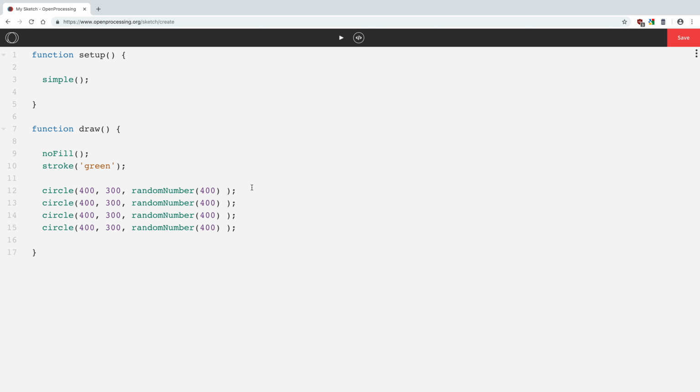We're going to look at one more thing, which is a really useful thing to be able to do with random numbers, and that's to be able to constrain the range that the random numbers are picked from. So far we've said the random numbers are picked from 0 to 400, but we can actually say what the lower limit should be, not just the upper limit. So if I say pick a random number from 200 to 400, this is how we do it.